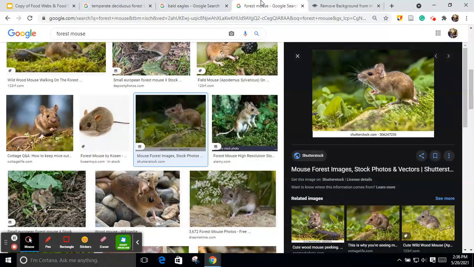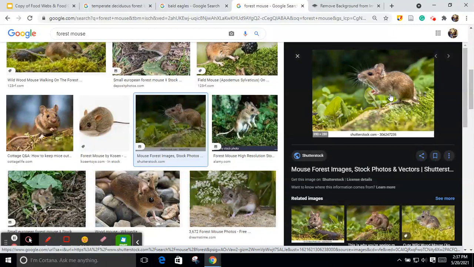So I'm going to go back to Google Images. I would like to use a forest mouse, a little field mouse. So I found one. Unfortunately, a lot of these have watermarks, but this one does not. So I'm going to use this image. This is a good one.